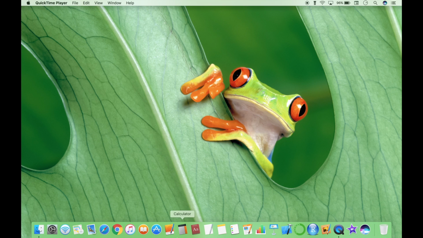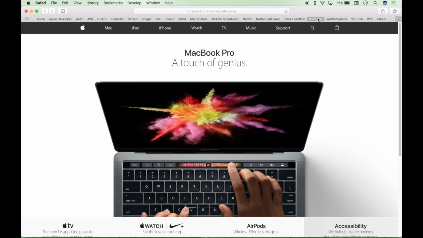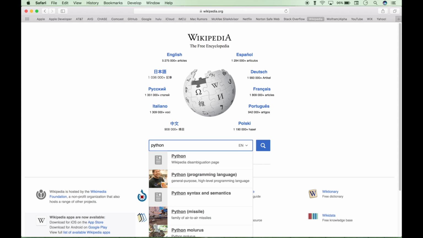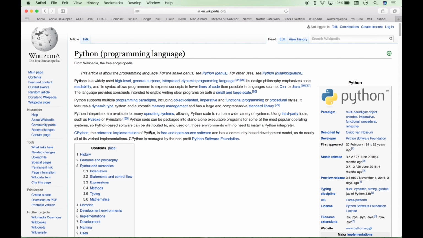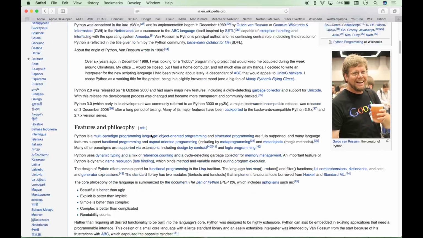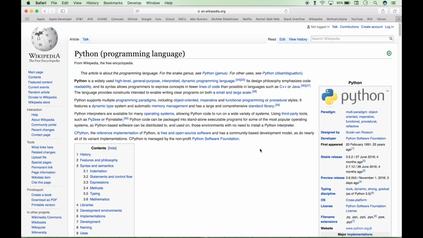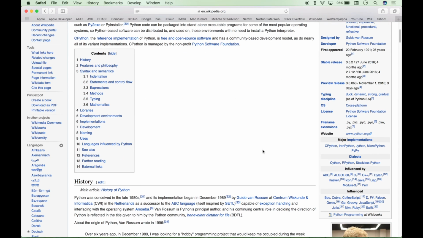Okay, so the next thing we're going to do is go to Wikipedia. And we want to show you where you can find out more information about Python here. So if you want to read up on that, this is a good place to start. And this is also a good place to go to access the actual Python website. So let's go ahead and click on that.